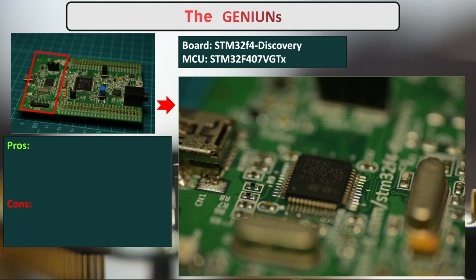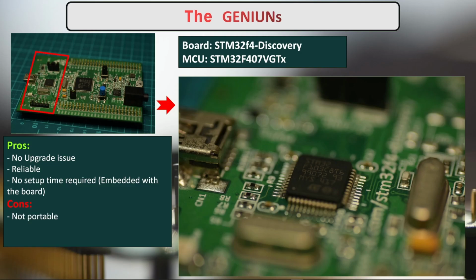And after that, there are the pros and cons of this ST-Link or this loader. First of all, there's no upgrade issue, so it's really great. Then it's very reliable, so it's quite good. In a way, the build quality is extremely good, and you just plug and play. Then no setup required, as I said, this is embedded with the board. Cons: not portable, so you can't use it for other boards, which is quite a waste of good opportunities. Also, in case this is damaged, it will be very hard to load your code in the board, and it's like you're losing your board with it.